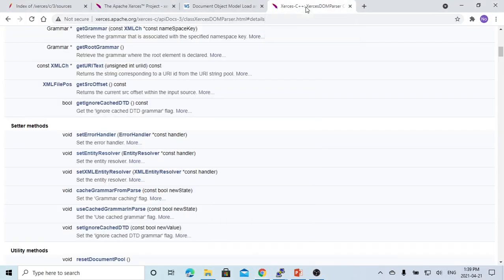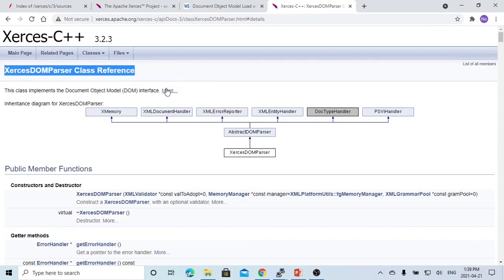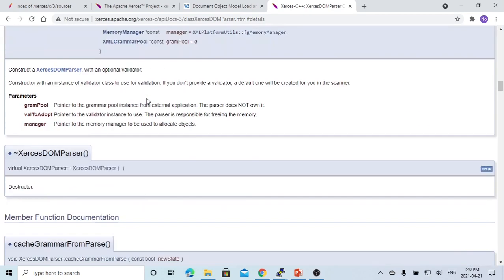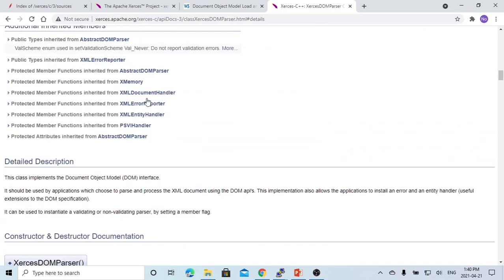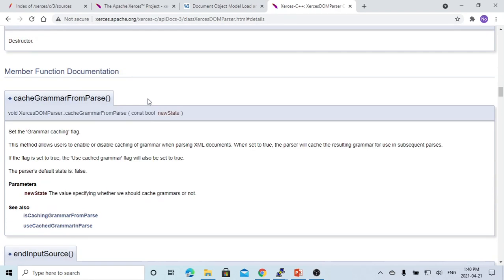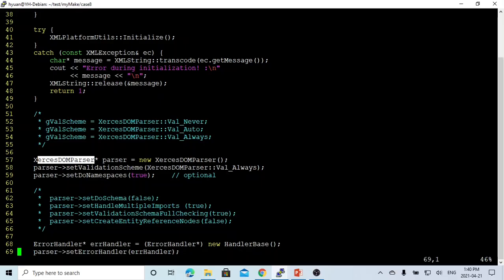The Xerces DOM parser class can be found in the documentation and online. This is a class reference. This class has lots of utility methods for doing the parsing and related functions. After we initialize the parser pointer, we have to set up the validation scheme.